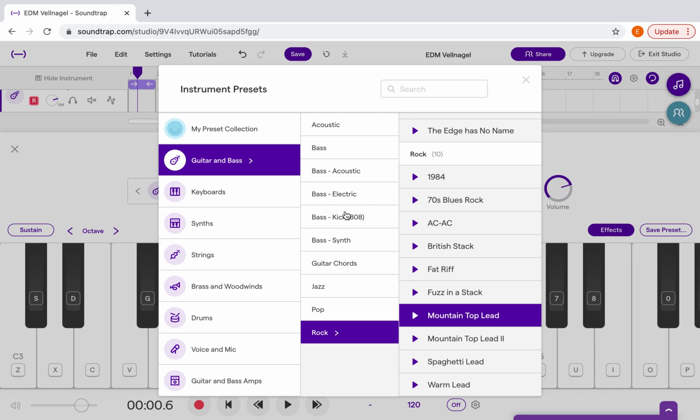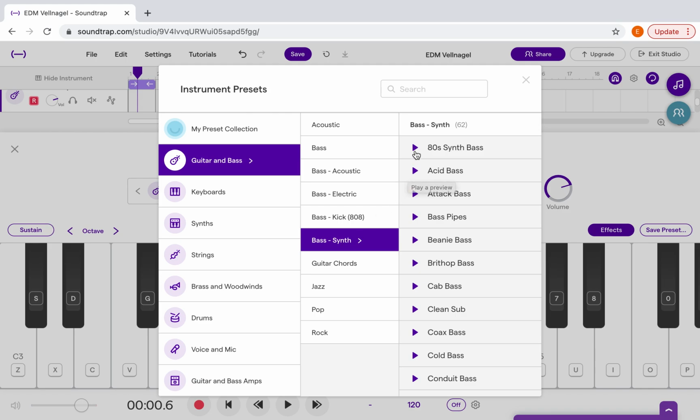Now it's completely up to you what type of bass you go for, whether you go into just bass, whether you go acoustic, electric, kick, synth. You can have a listen to them, see what they might sound like. That's completely up to you what you use. I'm just going to select one at random for now.